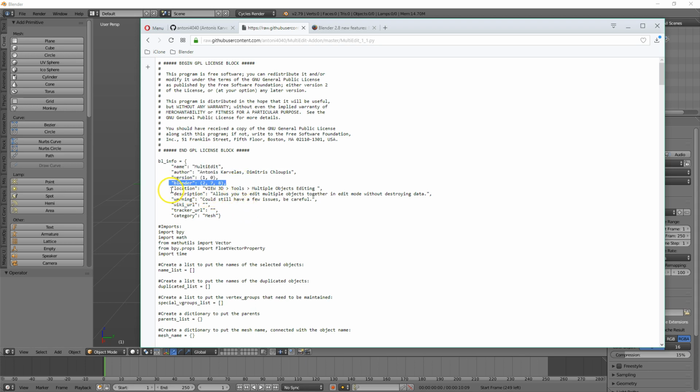And this also is very useful. This tells you where to look, so we know in 3D, in the viewport, you need to look on the tool shelf, which means we'll press T.